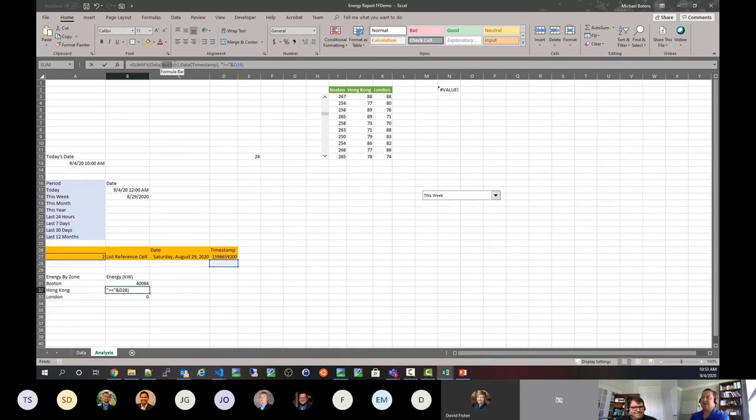And so this is Hong Kong. This is London. And I didn't lock my reference, so that's why it's zeroing out on me. So shove those back, and now they should all change. There's today's values, there's this week's values. And so then I could make a chart really quick.